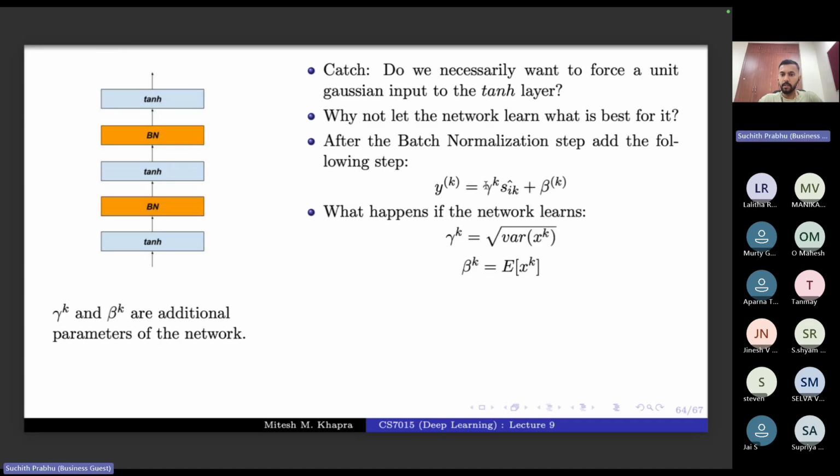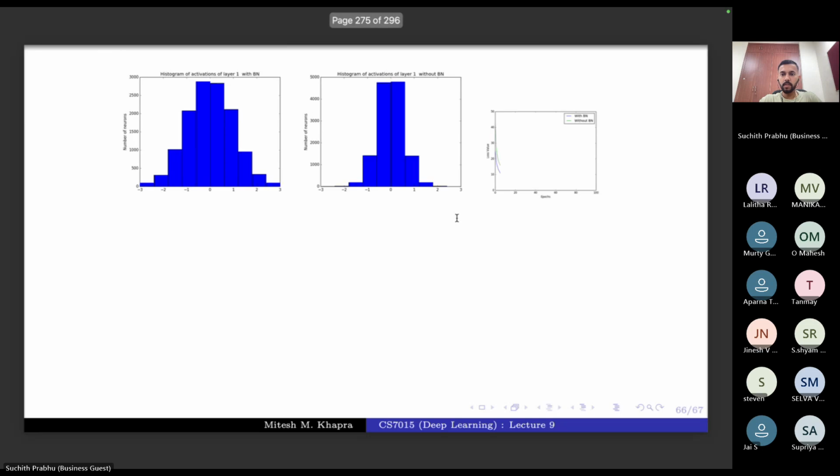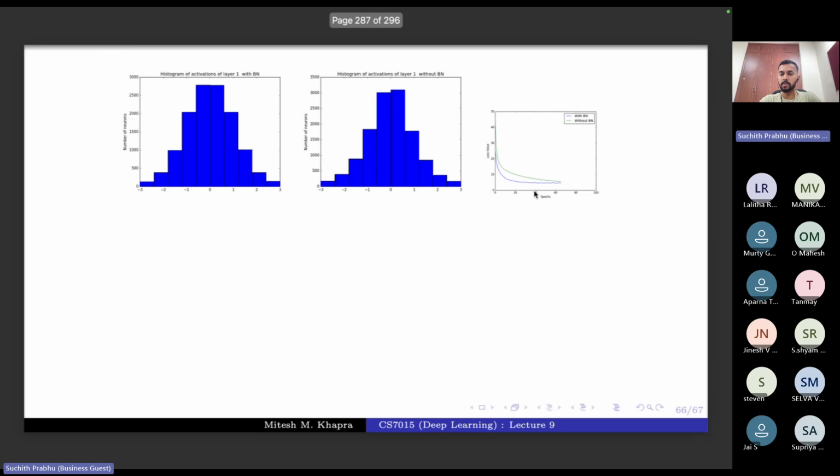And in practice, we have these extra parameters as well, gain and bias, so that we don't force the layer to output just unit variance and zero mean. So depending on the input, it can choose whatever distribution it wants. This is an example where we saw that using batch normalization, convergence is faster.